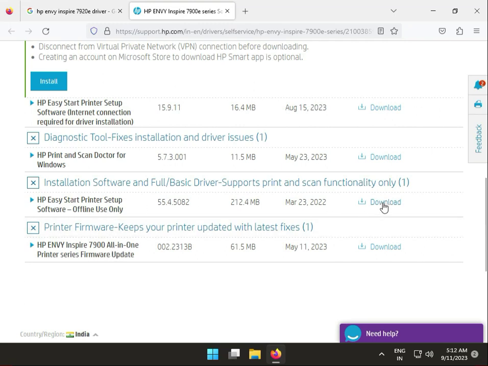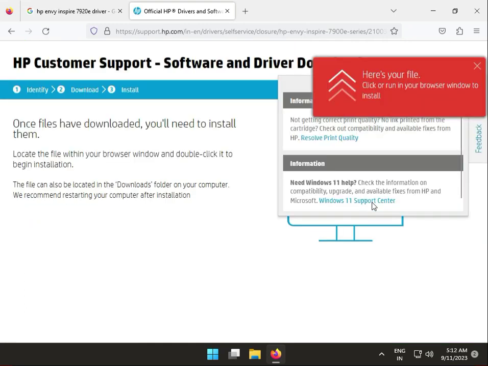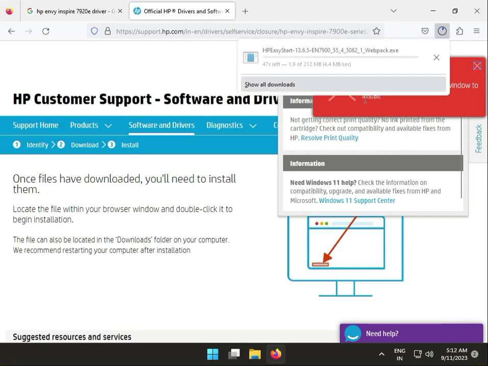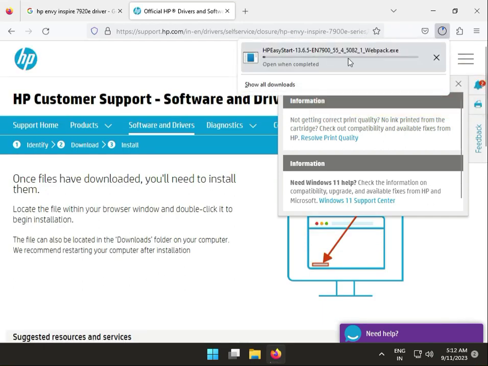So click to download. Now this is downloading. Okay, if you have trouble installing the driver on your system, you can go to uninstall and uninstall all HP drivers.